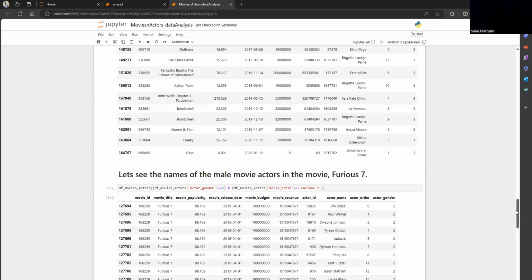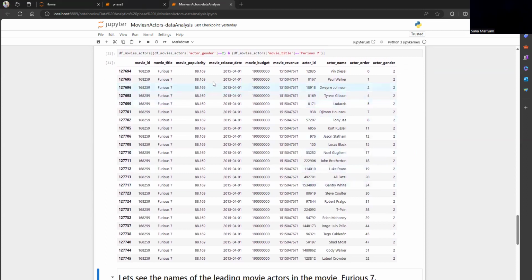So let's see. Okay, so now we have got all the names of the male movie actors, obviously the genders too, which are in the movie Furious 7.